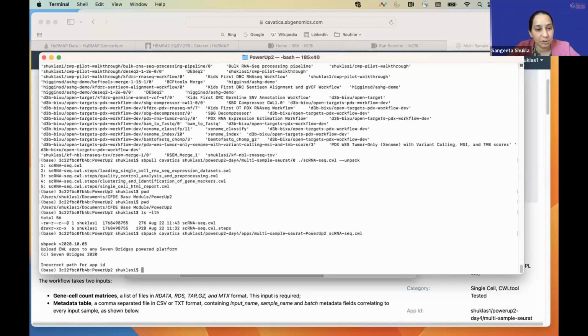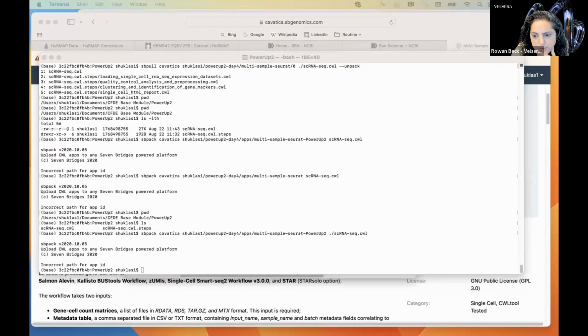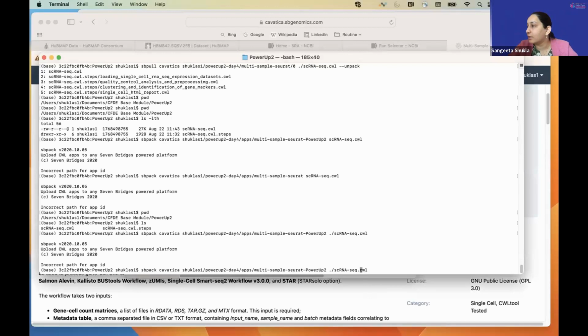Let's publish. Incorrect path for app ID. And you're supposed to upload this CWL file into the apps portion of your project, is that correct? Yes, that's how it works. The upload of an app goes directly into the apps tab. You just have to specify the, okay, wait, yeah, that's the part. I think I didn't have that here. I think I need to remove the apps part of it.